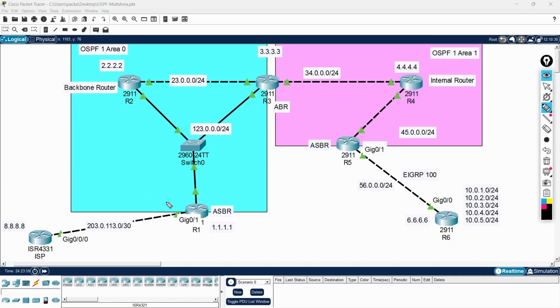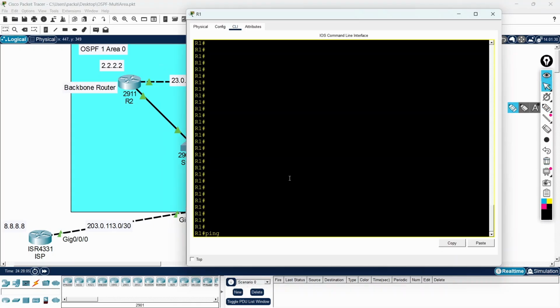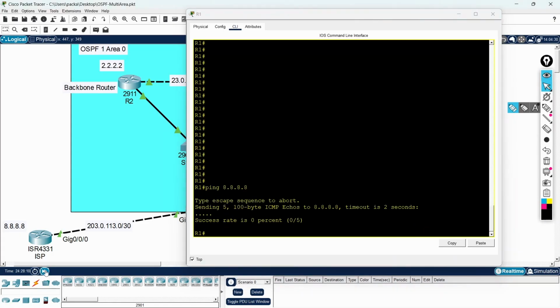So all interfaces have been configured into the given network. Let's jump to the configuration. So let's begin with R1. Is R1 able to communicate over the internet or not? As I told you, we have just configured the basic configuration on the interfaces. So R1 is not able to communicate over the internet.